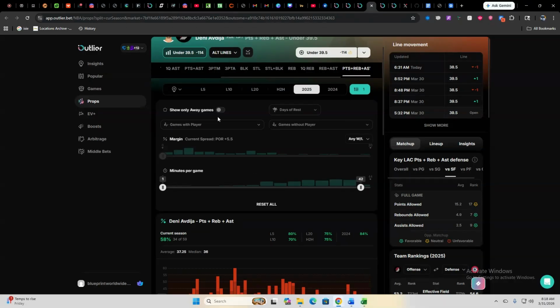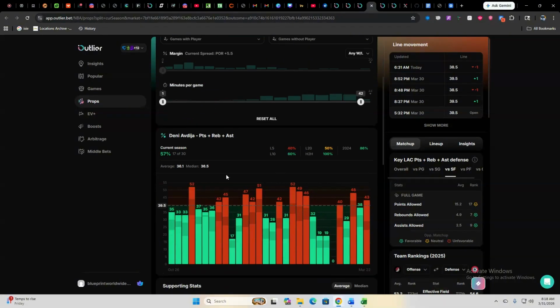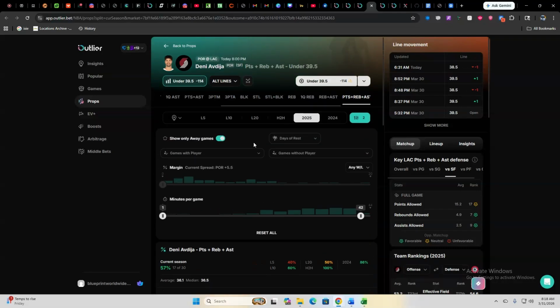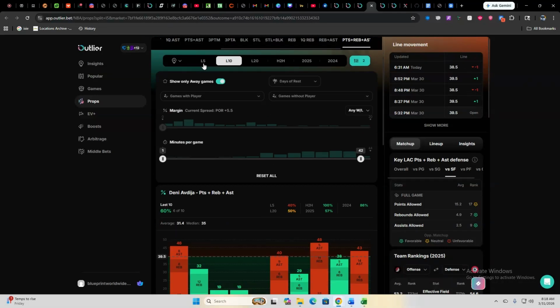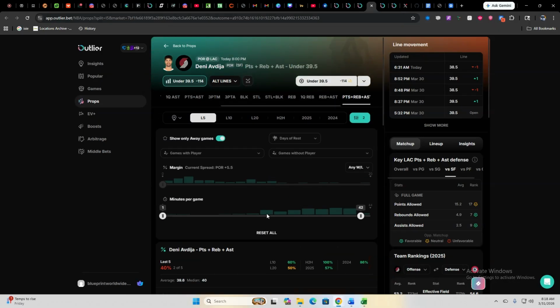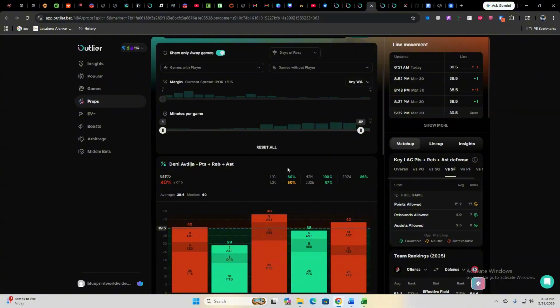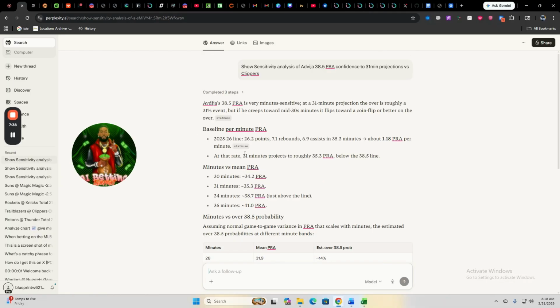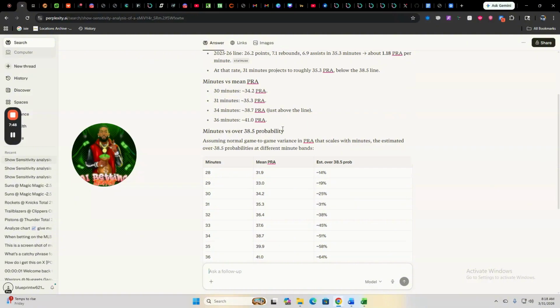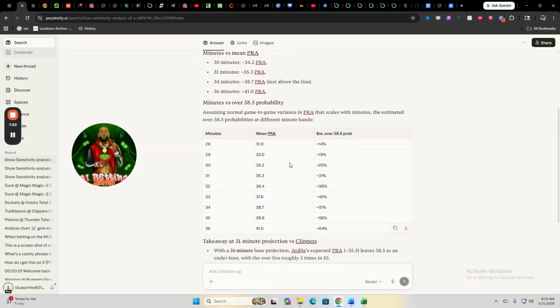Now, just to give you guys a little insight real fast, if I put him at home or on the road against these same marks, he's still hitting it at a 60% clip, and at a 40% clip. But I'm going to show you something that I always do when I'm looking to reassure myself on a stat. I'll go over to AI and type in, you guys can do this, show sensitivity analysis of Avdija, 38 points, rebounds, and assists, confidence to 31 minutes, projections versus the team. What this basically does is break down his minutes, what he needs to average, how many minutes he has to play to actually hit this line.